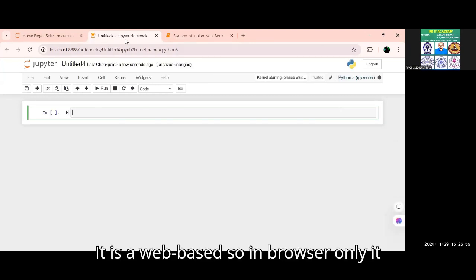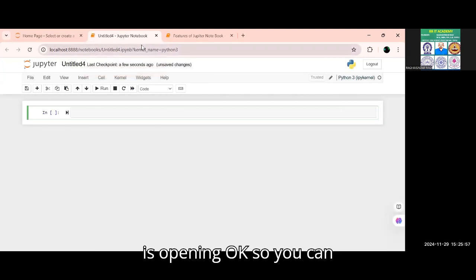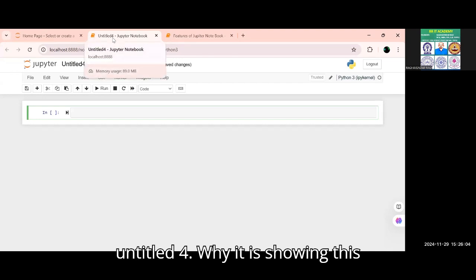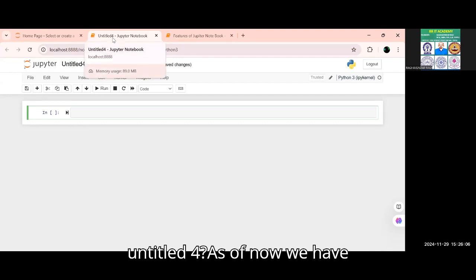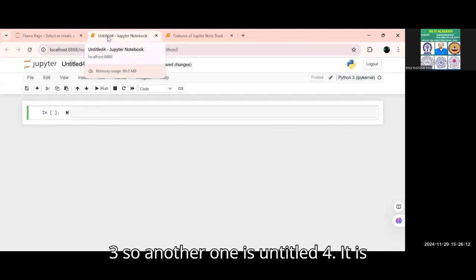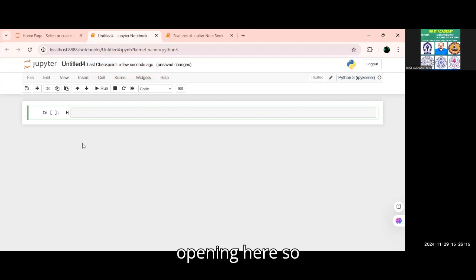It is web based, so it is opening only in the browser. You can find here Untitled Jupyter Notebook, Untitled 4. Why is it showing Untitled 4? As of now, we have created Untitled notebooks up to 3, so another one is Untitled 4, and it is opening here.